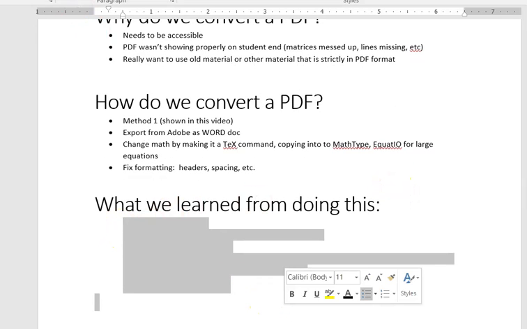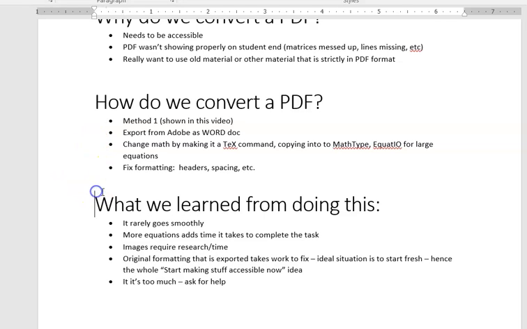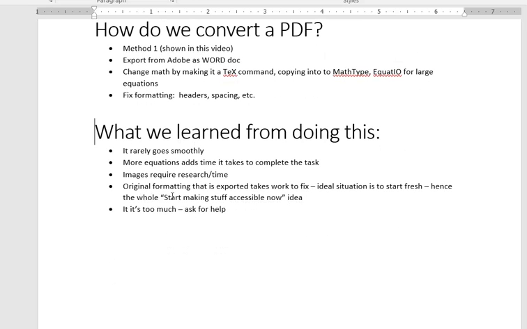What have we learned from doing this? One thing I've learned from converting anything and looking at all of the technology is it rarely goes smoothly. The technology changes, the technology doesn't work, the versions change. That's how technology is. User error, I'm sure there's plenty I don't know that I'm doing wrong. So a copy and paste is rarely a copy and paste.